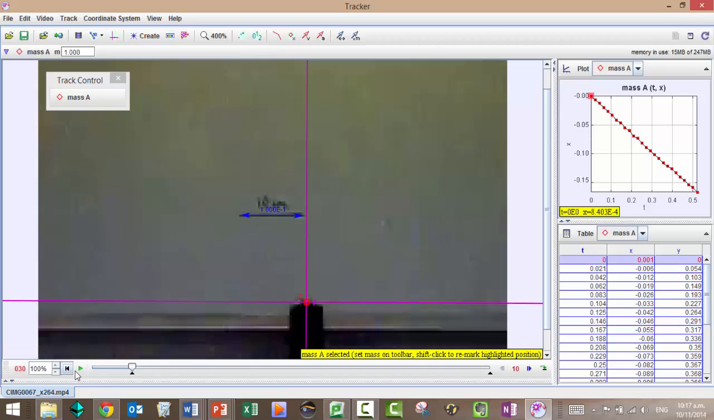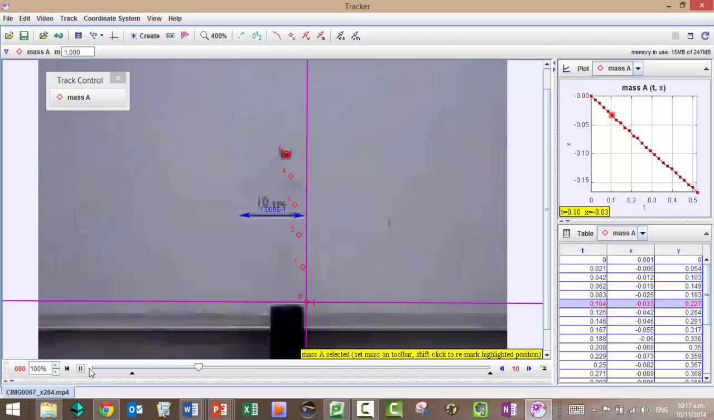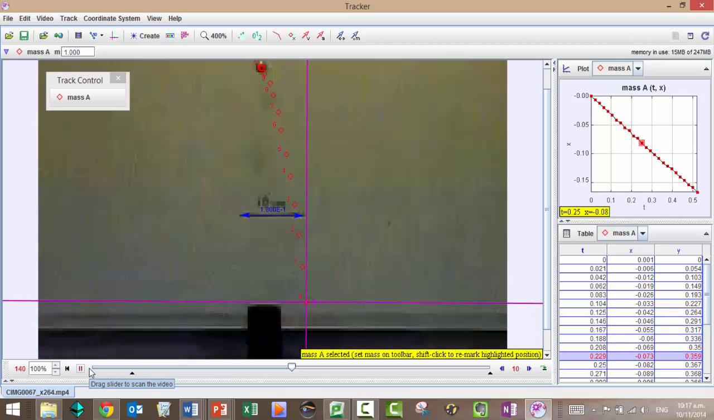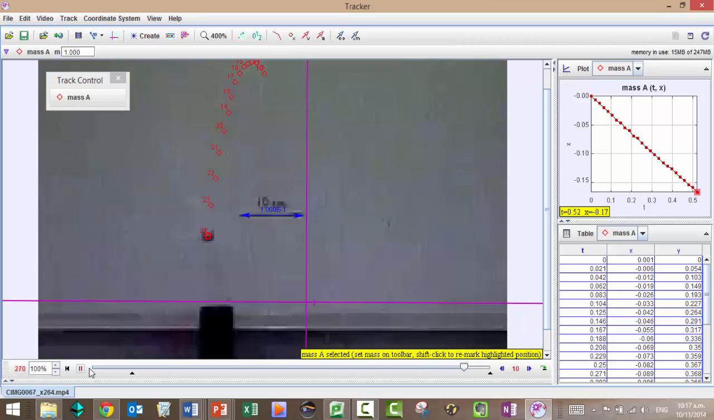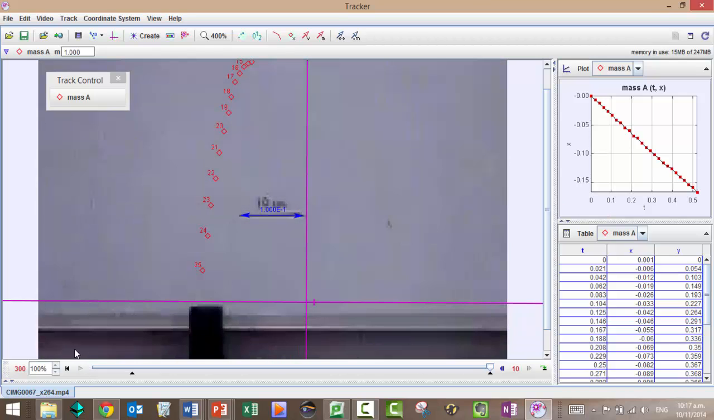I can have a look at it. It looks like this. And so now all of this data in this table tells me time, x, and y. So the x is going into the negative at a constant rate because there's no horizontal force, which is one of the things that the students need to learn in projectile motion.